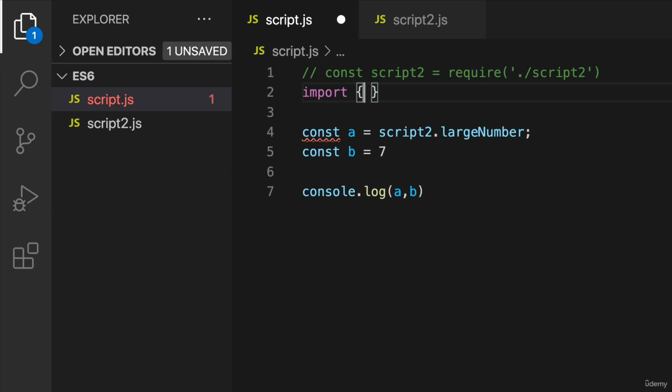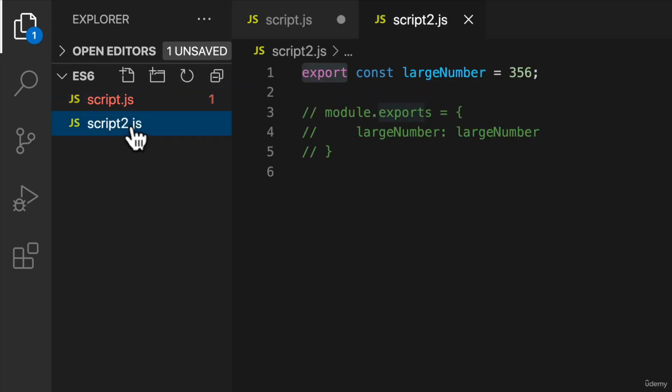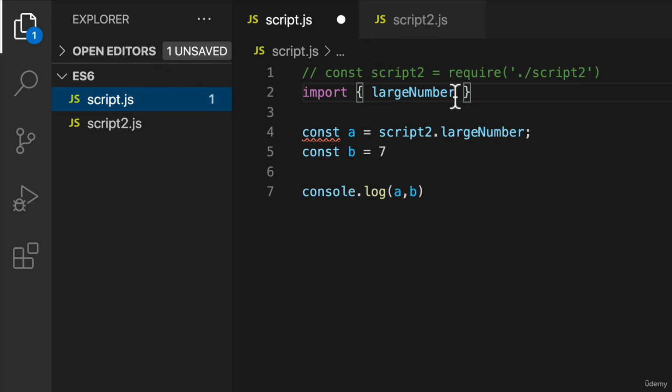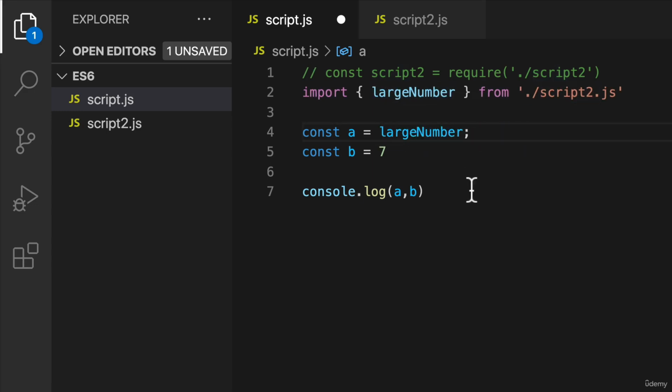And in here, we'll import, doing destructuring, the large number that we exported. So remember, we did export large number, and we're going to say from script2.js, grab large number. So this object destructuring simply says out of the script2 object that we're going to import, just grab the property large number. So I can say from, and in here, dot script2 package.js. So now that I've imported large number and I did object destructuring, I don't need to call script2.largeNumber. Instead, I can just simply do large number.